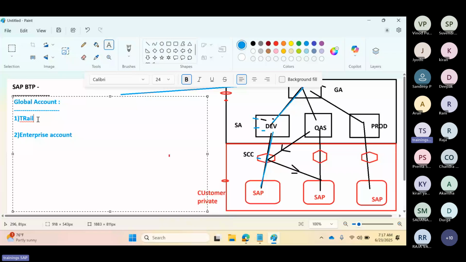What is the trial account here? The trial account is self-service, so we can self-register and get it. Enterprise accounts we can get using a credit card or through companies. So there are two types of global accounts, the trial account and the enterprise account, and depending upon the pricing model and the limitations, we will get the enterprise accounts.